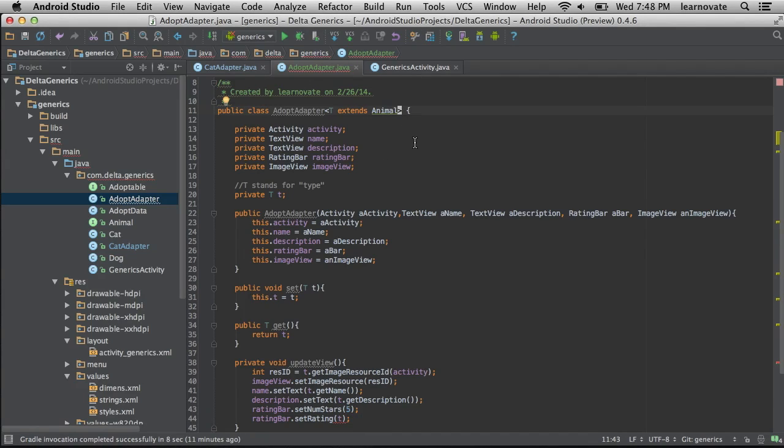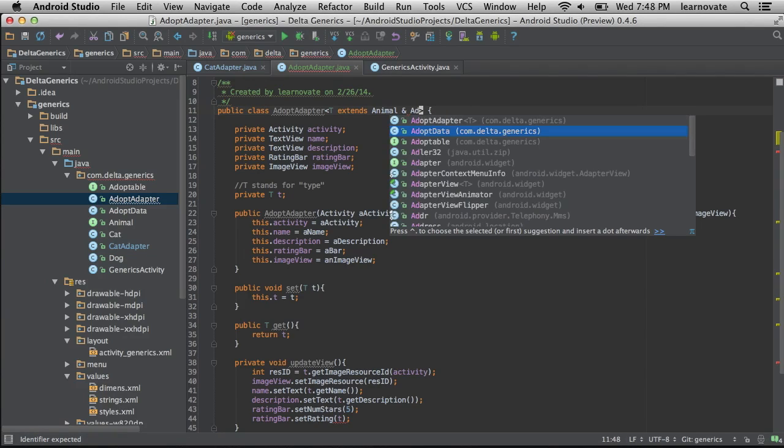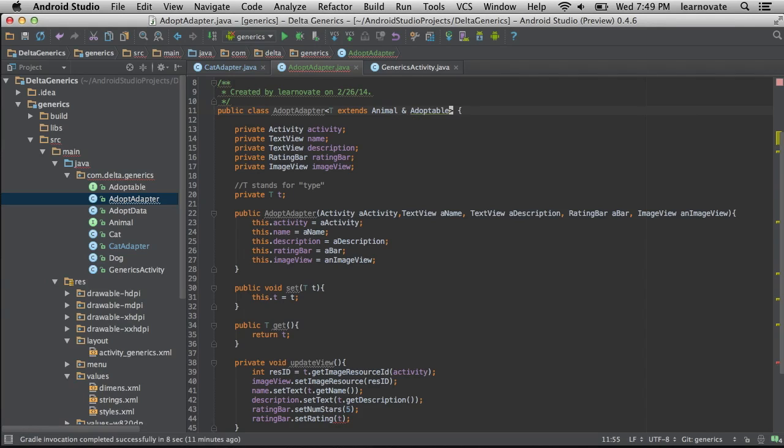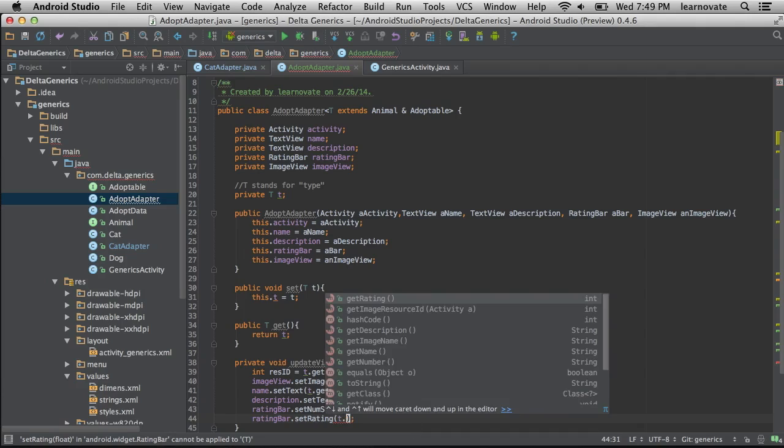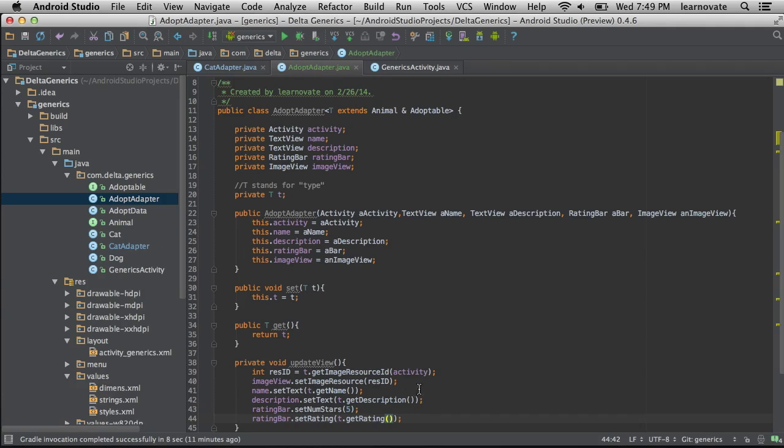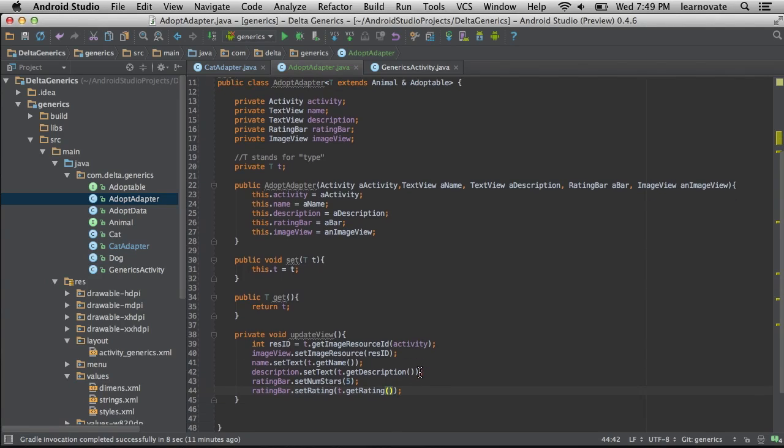So I'll just make sure that gets included. And you include it simply by adding to what your generic has to implement. So for my generic, I can say I will take any type of object as long as it implements animal and adoptable, even though the keyword is extends.